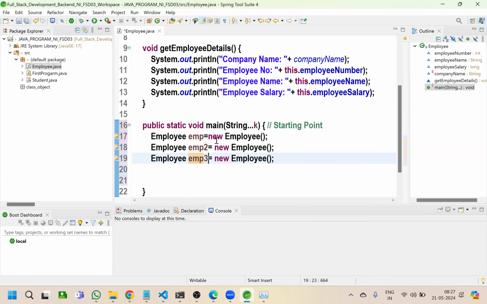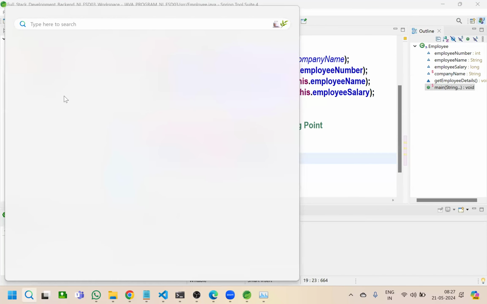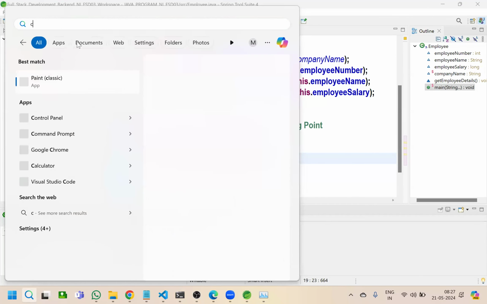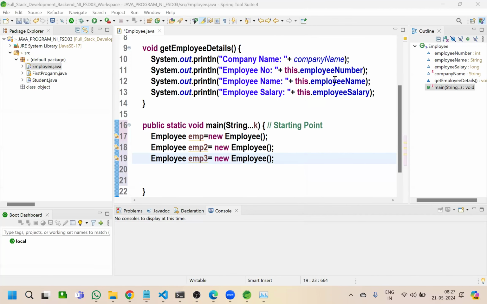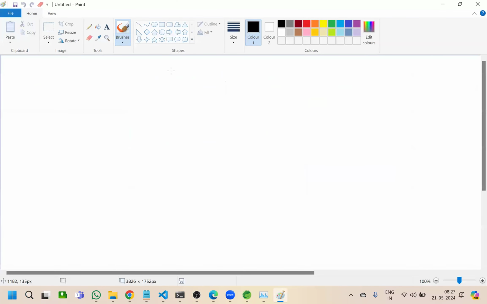So we can see these three objects. Let me quickly show it with the help of a diagram. Always you have to visualize. There is a power of visualization. In a programming language, you should always visualize. An object is a runtime entity.